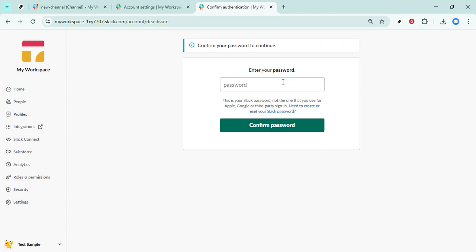Slack will ask you to verify your identity. Enter your password for this workspace to confirm that it's really you. This is a security step to prevent accidental or unauthorized changes. After typing your password, click Confirm Password to finalize the deactivation. Slack will process the change, sign you out, and you'll be removed from the workspace.